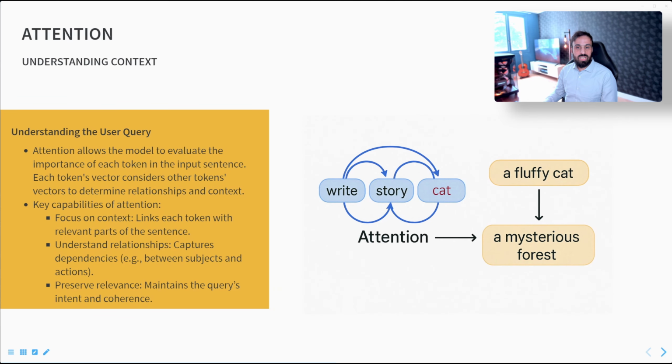The next piece we will cover here is attention. This mechanism is what makes the AI model understand the context of the input, not just the individual words. Attention allows the model to evaluate the importance of each token in the sentence.